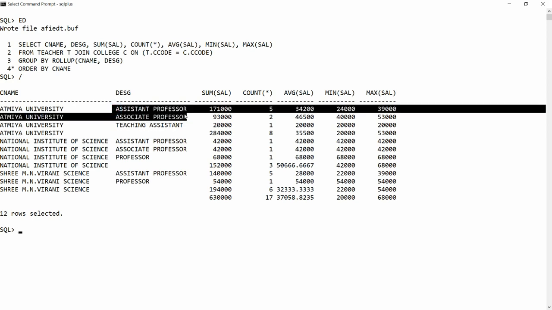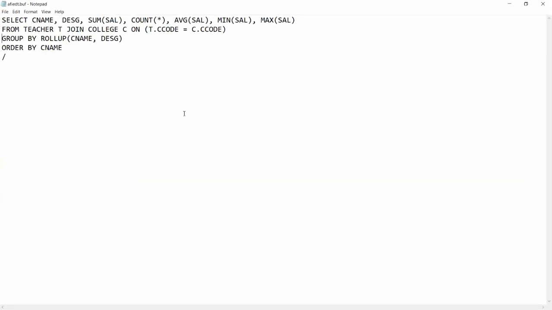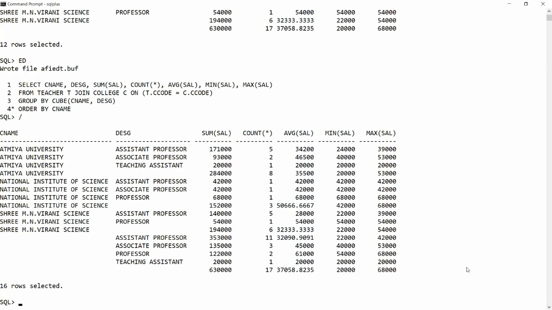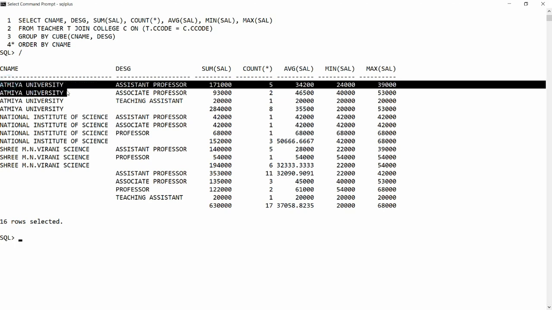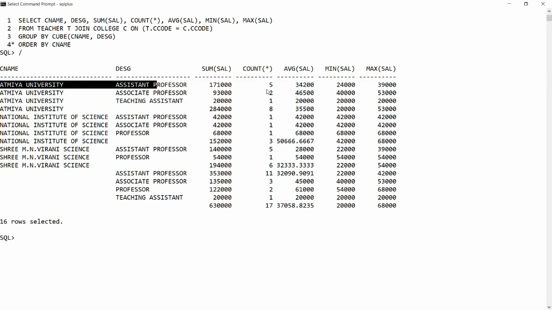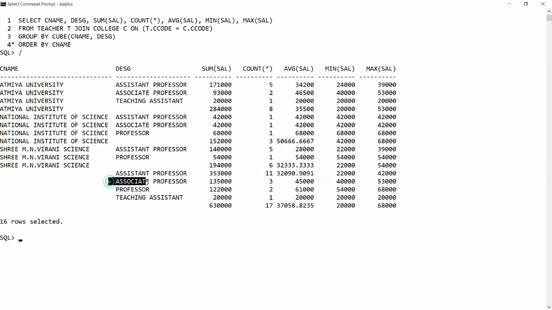For each combination of the columns, if you want the data at that time, instead of writing the roll up, you need to write the cube. What will cube do? Cube will give you the combination of each column. For example, let's see what happened over here. For each college, each designation, count, average, sum, min, max is there. For each college, record is also there, and for each designation, record is also there, right? So this is the difference between roll up and cube. This is the way you can write the group by condition.